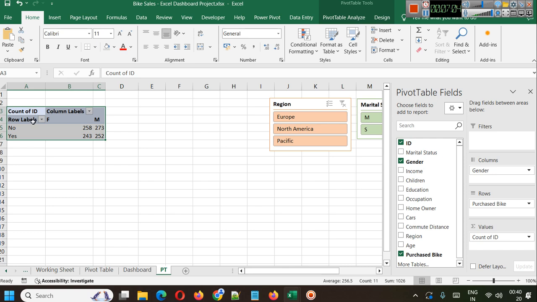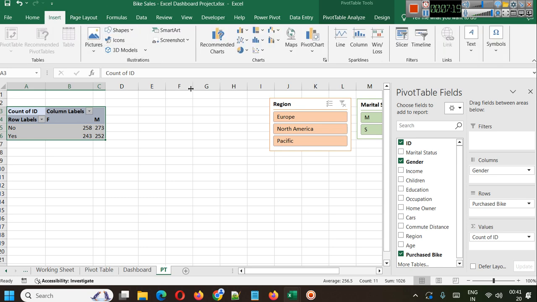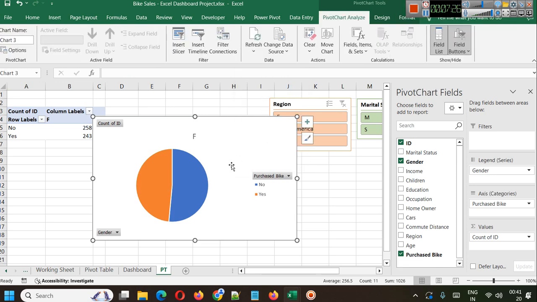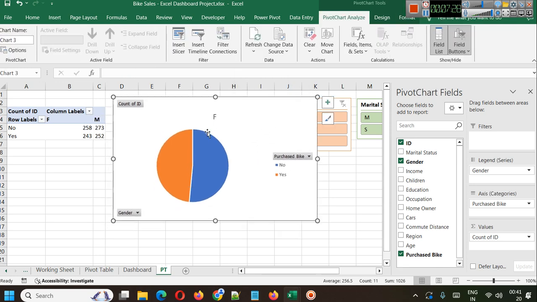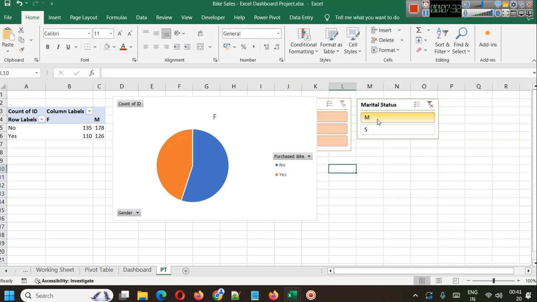Now after selecting your table, let's say we have analyzed the effect of female and male on buying behavior, right? So we can select this and go to insert. From here we can insert a chart. For example, we can select a pie chart here. So here you can see female, no, yes, right? We can select male, we can select female, etc.